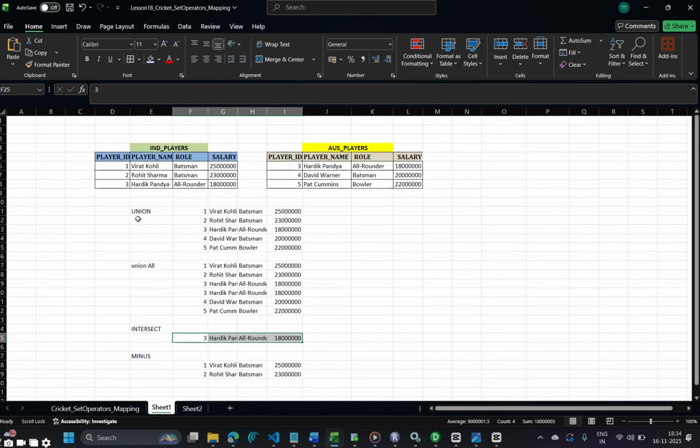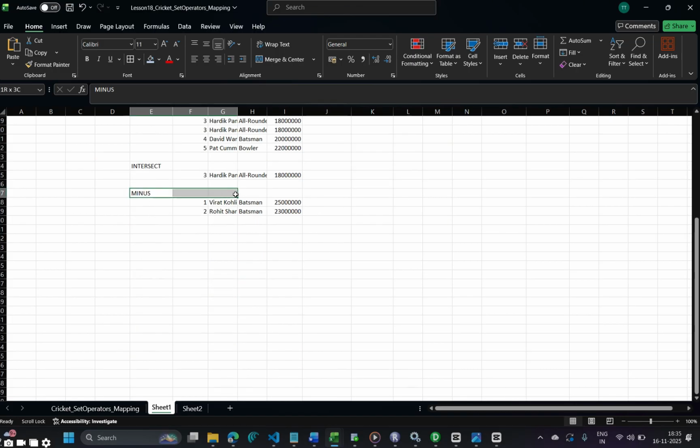Minus gives all the records from the first table which are not present in the second table. Is Virat Kohli there in the second table? No. So it will give. Is Rohit Sharma there? No, so it will give. Is Hardik Pandya there? Yes, it is there. So Hardik Pandya will be removed from the first table. If Hardik Pandya is there, minus cancels and nullifies it, and Virat Kohli and Rohit Sharma records you will get. That is the beauty of minus.